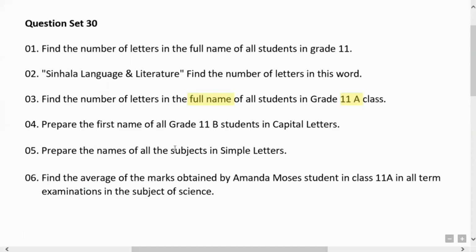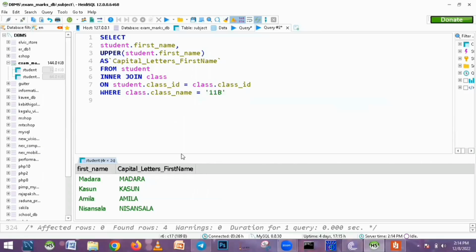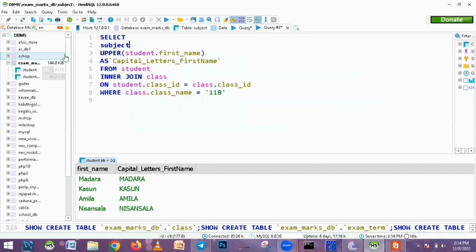Prepare the name of all the subjects in simple letters. Yeah, we have three subjects here: mathematics, science, and language and literature. So we need to turn all subjects into simple letters. We can customize this also. We need to get the subject name, so select subject dot subject name, and also the lower keyword. This is a new keyword.